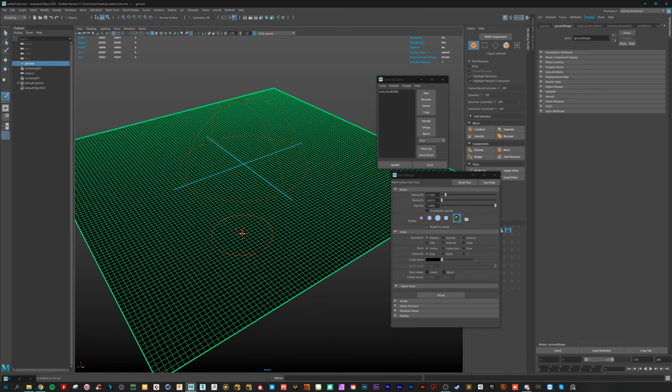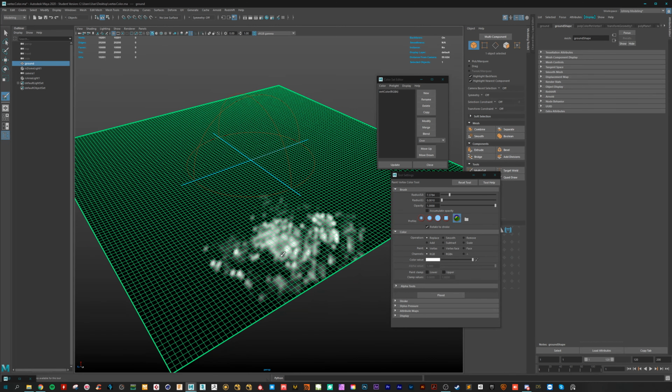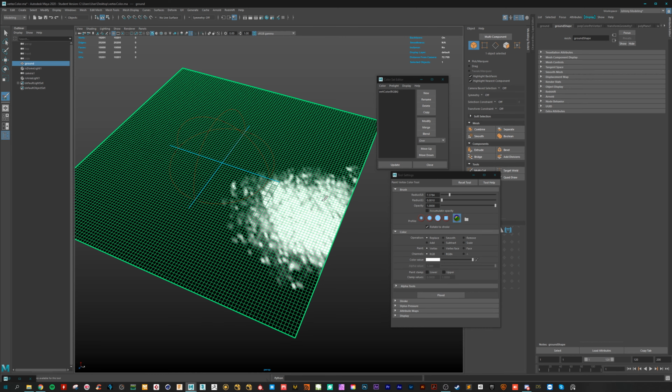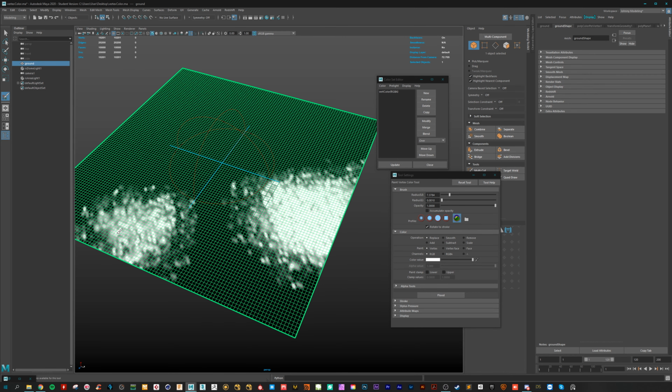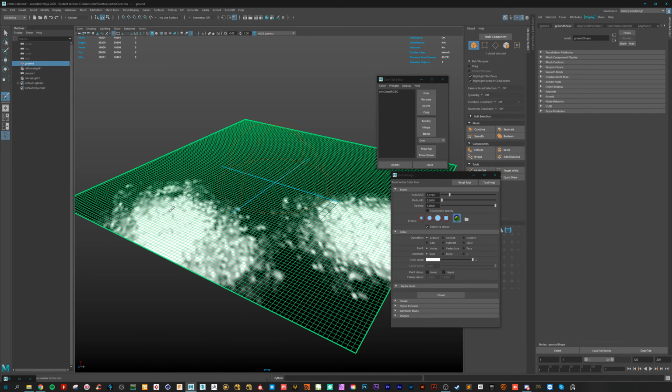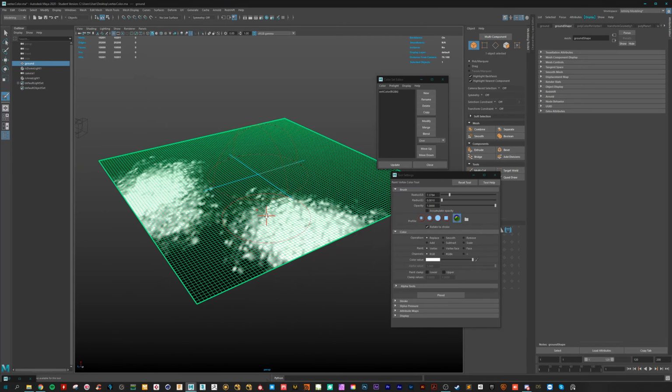With B pressed and middle mouse you can change the radius of the brush. Go to white and paint where you want the vertex color painted. So you paint the mask: white is visible, black is not visible, and happy painting.